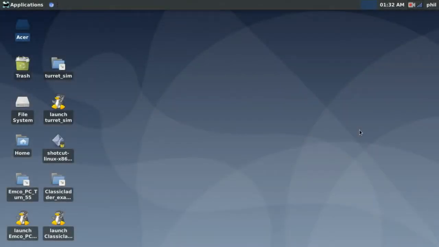Welcome to part 3 of the bare bones tutorial for LinuxCNC. In this lesson I'm going to be covering the STEPCONF wizard, and we're going to be setting up a Gecko Drive G540 to run our machine off of a parallel port.